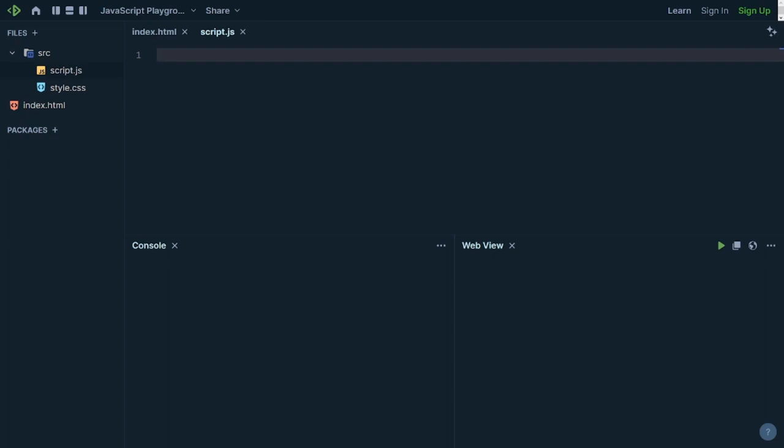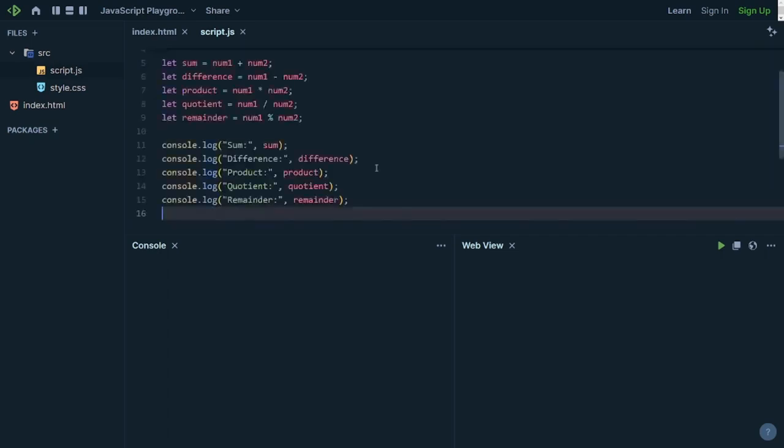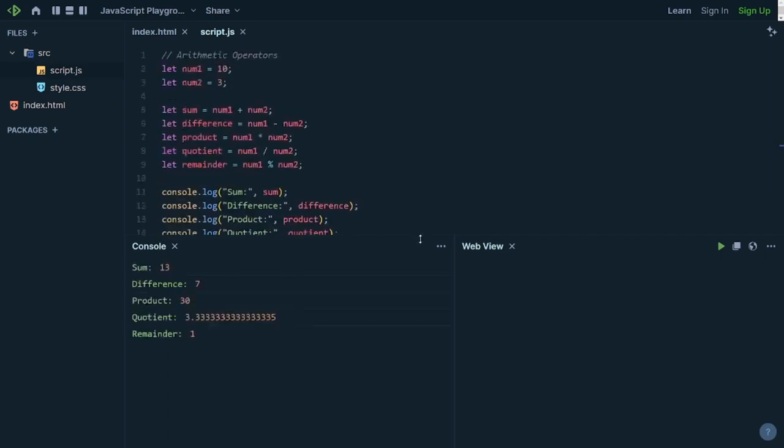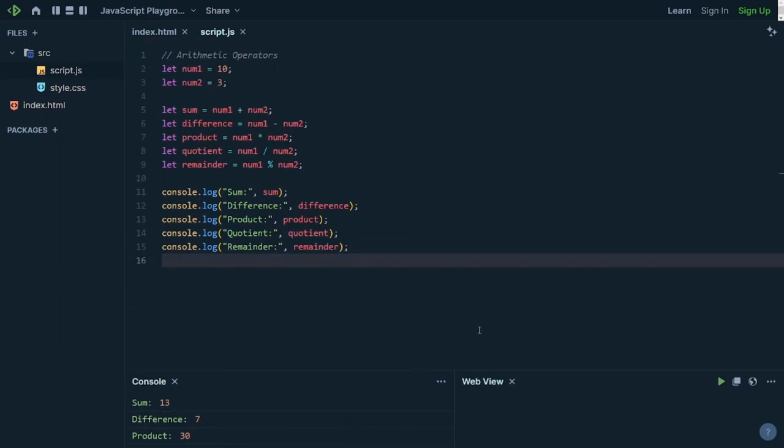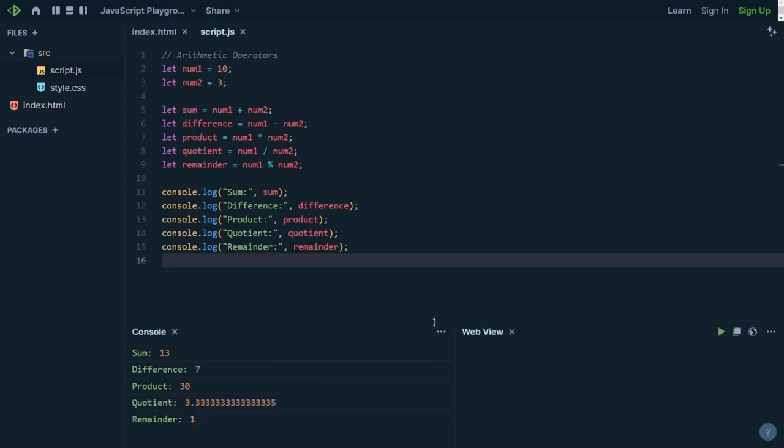Let's start with arithmetic operators, which are used to perform mathematical calculations in JavaScript. In this code snippet, we declare two variables, num1 and num2, and we assign them the values 10 and 3 respectively. We then perform addition, subtraction, multiplication, division, and the modulus operations using plus, minus, the asterisk, slash, and the percent operators, respectively. Finally, we use console.log to print the results.